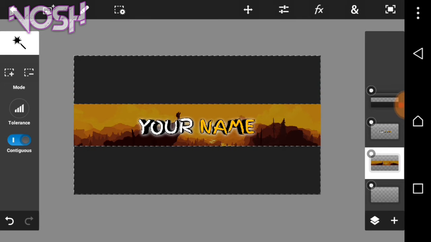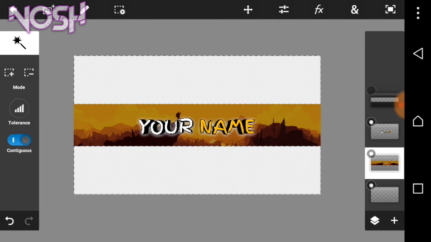Now just make the safe area not visible anymore, and you deselect everything. As you can see, it's looking just so nice already. So this is a way you can make a simple banner.